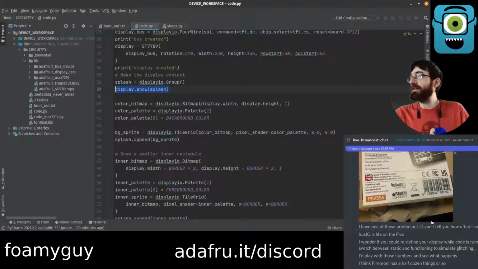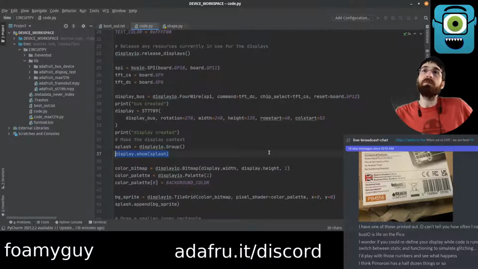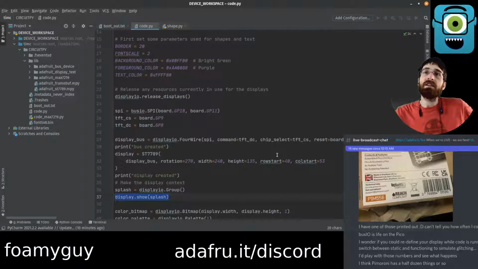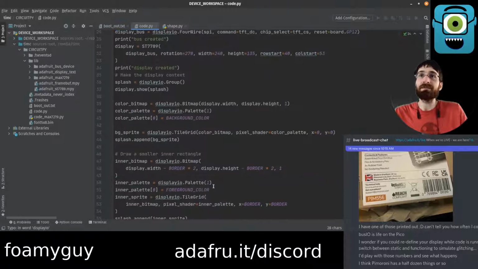Wonder if we could redefine the display while the code is running to switch between static and functioning. You probably could. I mean, you could initialize it once and draw something on it, and then uninitialize it with release displays, and then initialize it again with the pins backwards. And then that would show you static, and then I assume you could just keep releasing it and reinitializing it, alternating with correct pins and incorrect pins. I would guess something like that's possible. I've not tried it specifically.